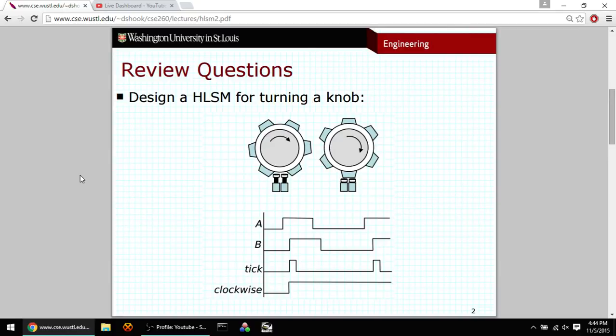Would you want to initialize it somehow? Yeah, you could do that on the reset if you wanted to, but it doesn't matter because you're only going to have a clockwise tick goes down. That's true. You're not even going to touch clockwise unless the tick is going on. Is clockwise an output or a variable? It's an output. Yep.